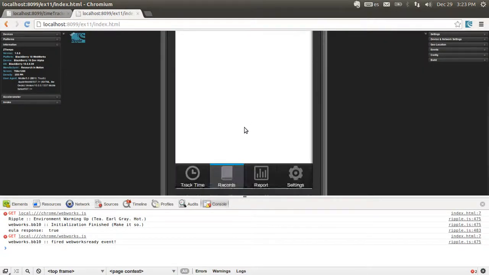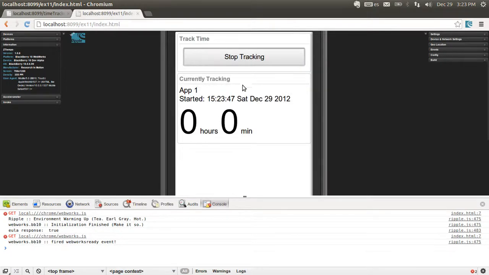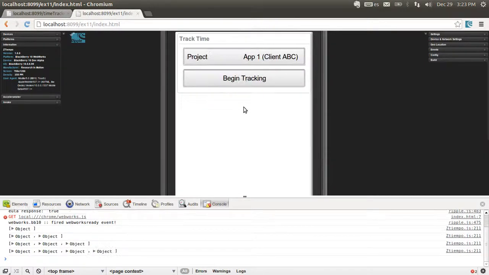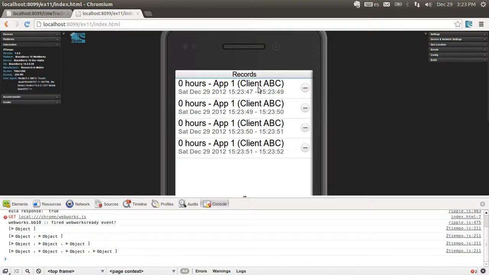We have nothing, so it's showing nothing yet. If we begin time tracking and we stop, we'll do it a few times. That should have created a few entries.